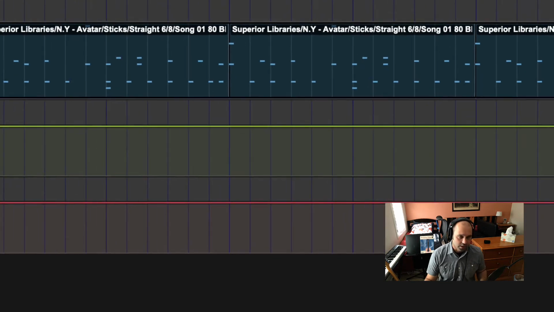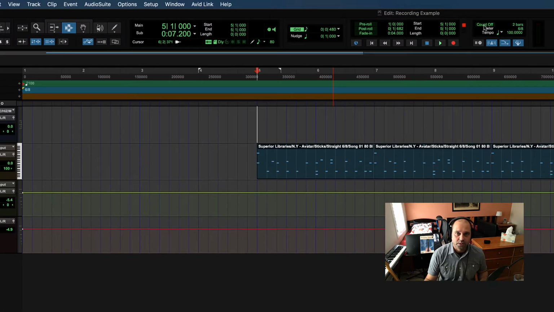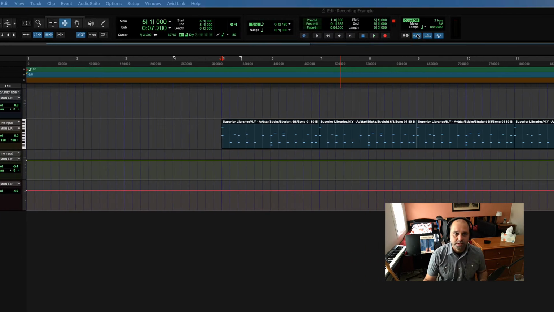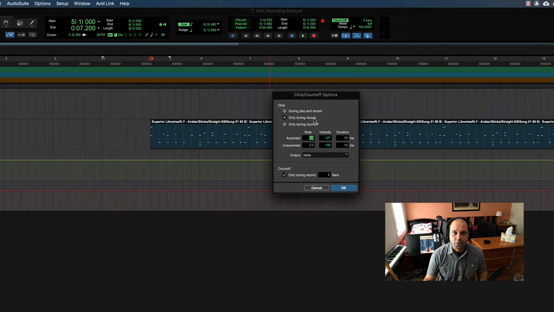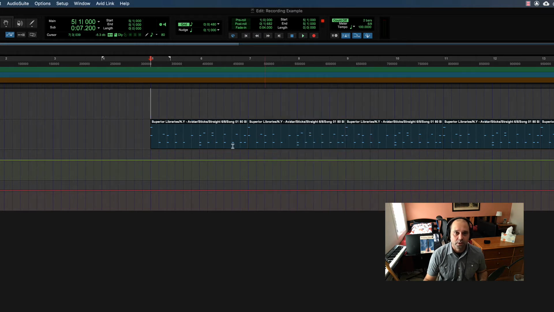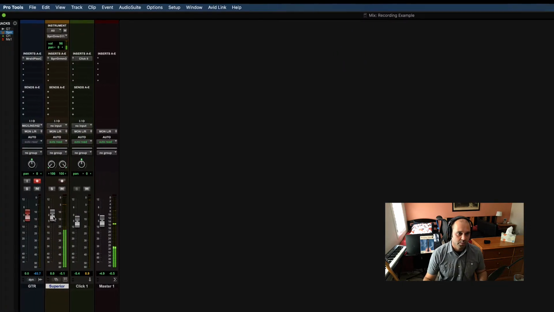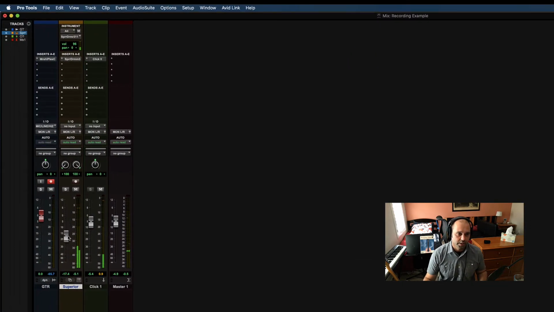And then if I record here, I should get count off is on. By the way, you can turn count off on and off by clicking it, but you can also do the numeric keypad 8. So if I record now, what I should get is a 2 measure, 2 sets of 3 beats count off, and then it's going to keep going because I have the click going during record. And here we go. And you can hear the click in there, right? So if I turn down our MIDI drummer, it's still going, right?